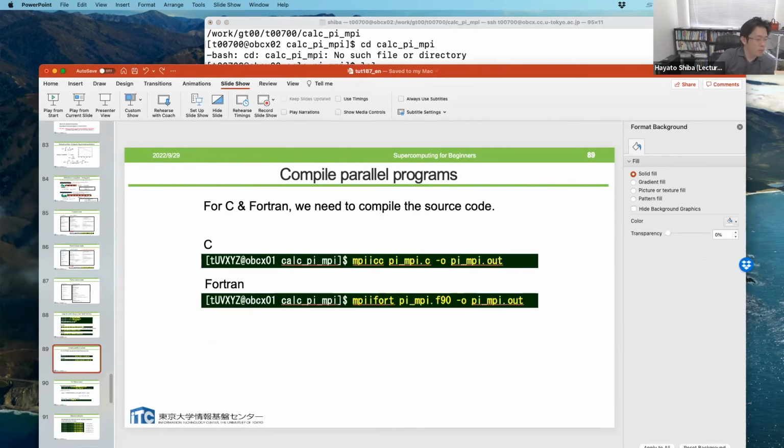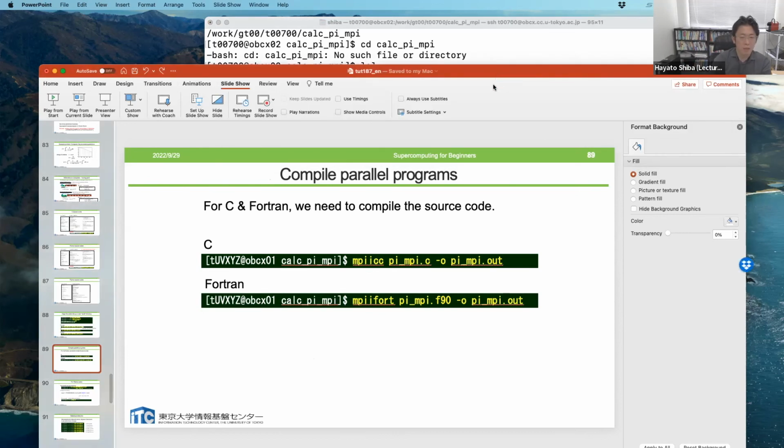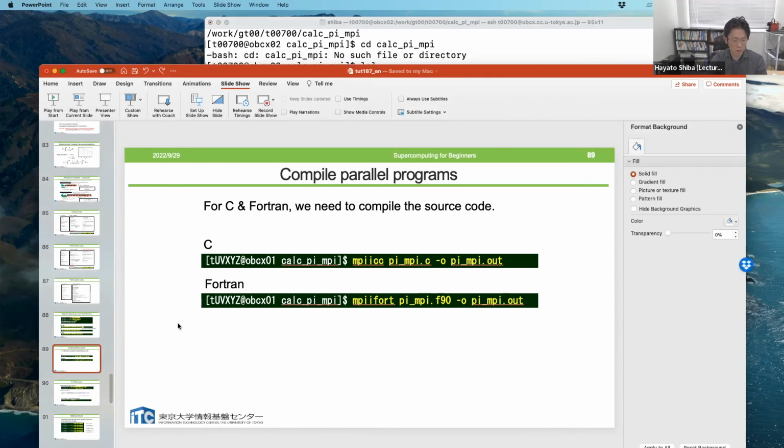How many people will be choosing Python? Please raise a hand if you are choosing Python. Okay, 1, 2, 3. Okay, 3, 4, 5. And okay, so for Python users, please wait a bit moment. I will first guide for C and Fortran users.